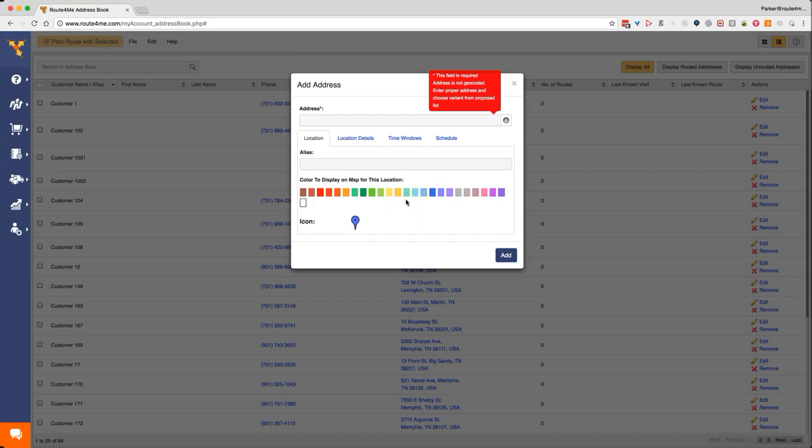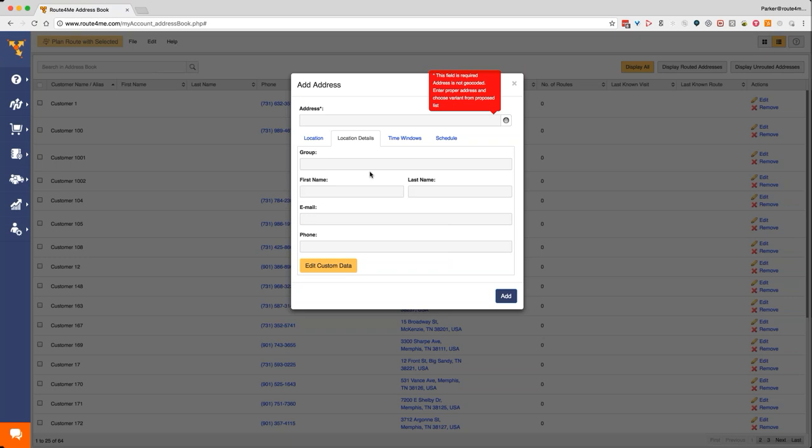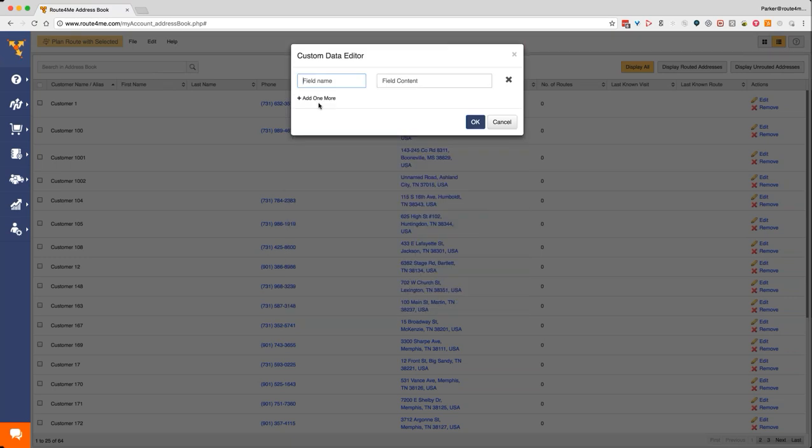Cool. So I could put in a new address, call it a new location, and even color it something so it's easier to show up on the map. You can even go as far as to put in some custom data. You could say, hey, I want to put in revenue. So let's put in some revenue, and maybe you know this customer is going to represent a certain amount of revenue, maybe per stop. Whatever the figure is.